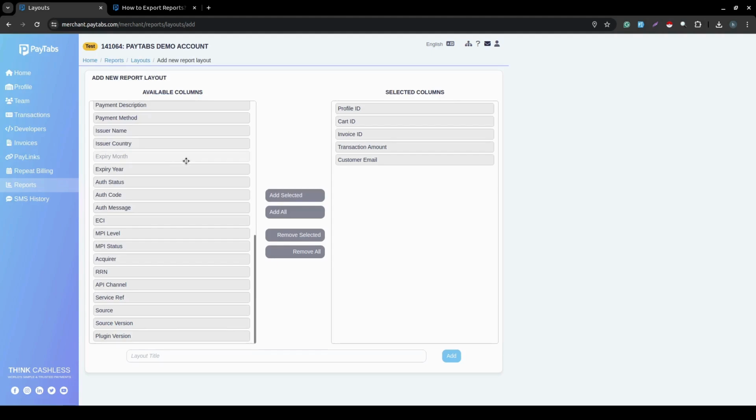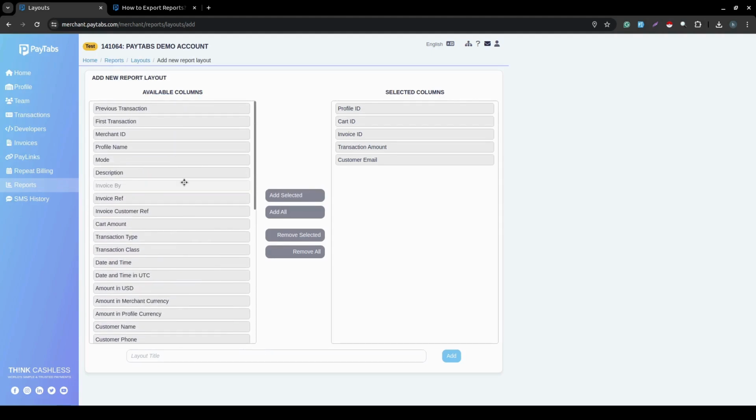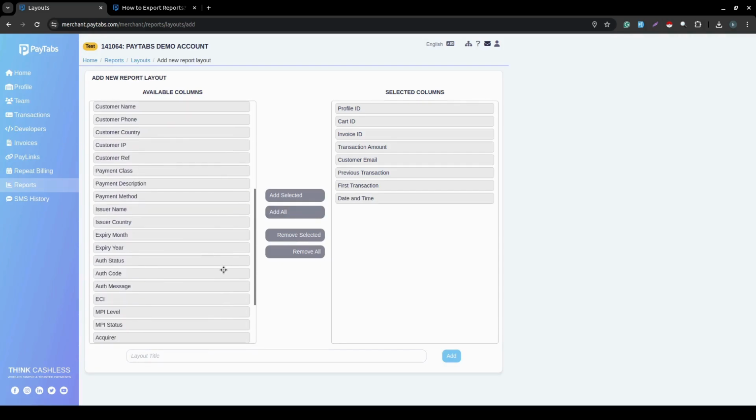If you are looking to add anything else, of course you will have all the transaction details. You can choose from them, anything you need. I'm going to add the previous transaction and the first transaction detail, in case I have different kinds of transactions. And finally, maybe I can add the date and time. Now, simply here, what you can do is choose the main details that you want from your transaction.